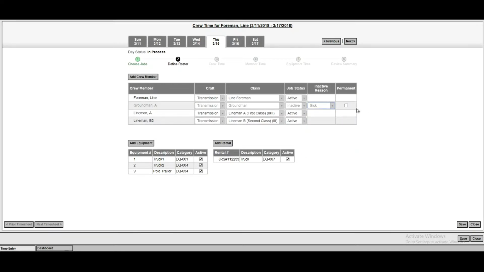This groundman, he's not with us today, so we can go ahead and inactivate them. And if we inactivate them, we need to give a reason. And this individual is sick, so they're just off. That's not a permanent thing. If we marked permanent, then this groundman would be permanently removed or inactivated from this job, and therefore wouldn't be here tomorrow. We could also go through and add crew members.